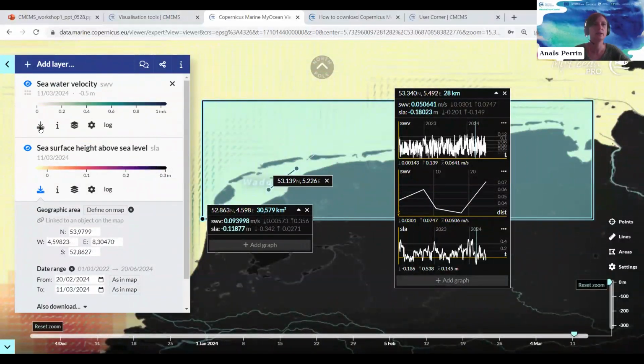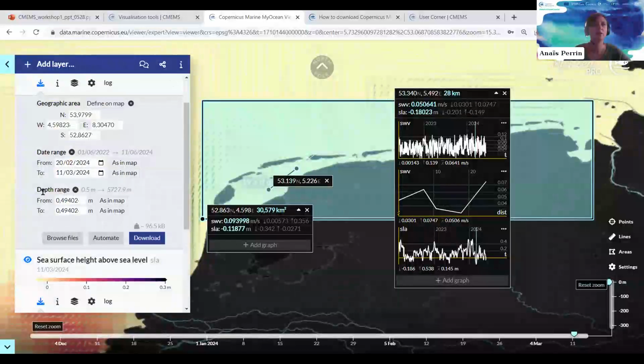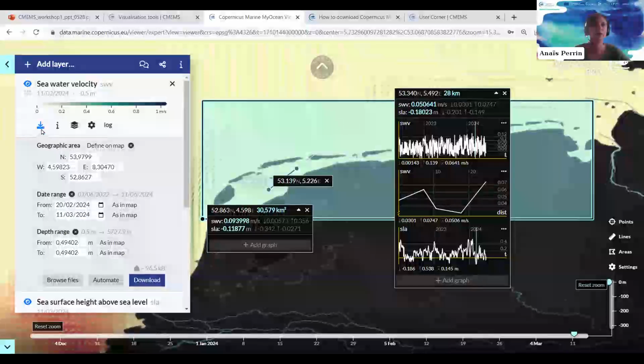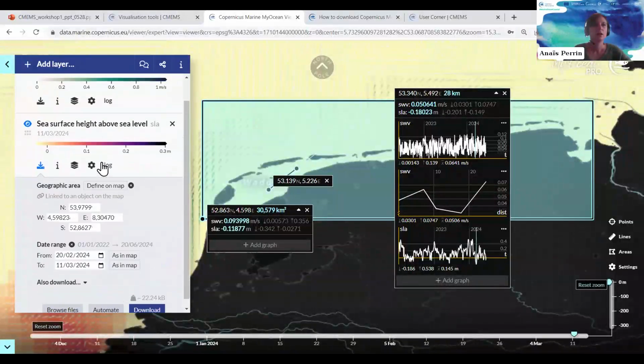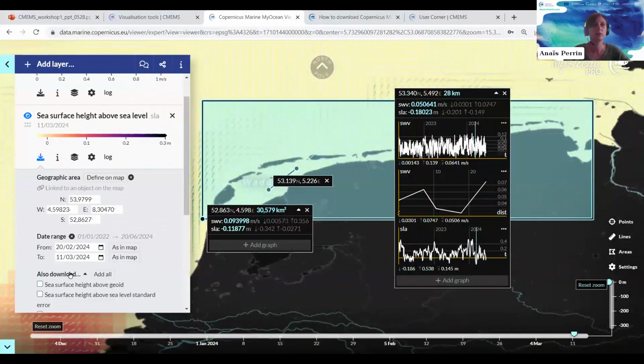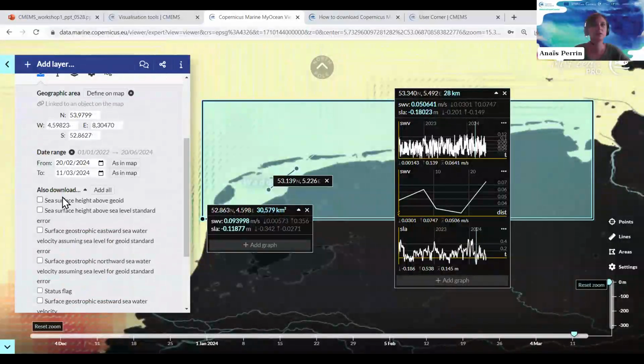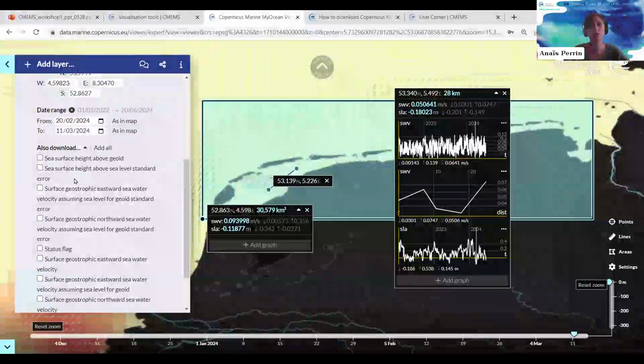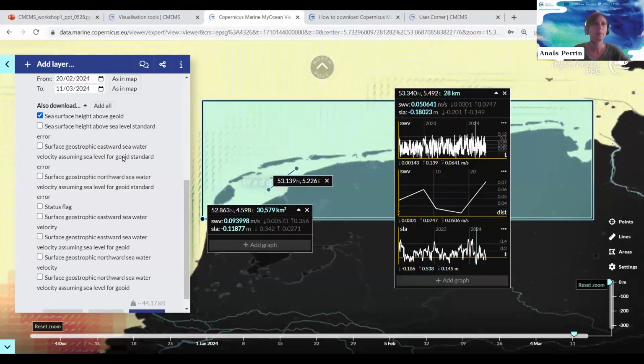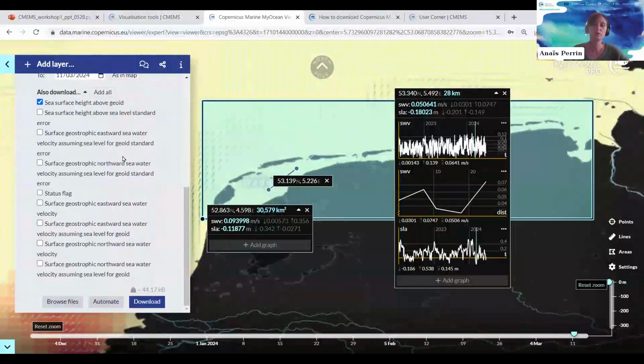For three-dimensional datasets, you will find the depth range section, which allows you to select the desired depth level. And for a dataset containing several variables, you have an additional section called also download, which allows you to download several variables contained in the dataset at the same time. Here, for example, I will select the first, geoid.